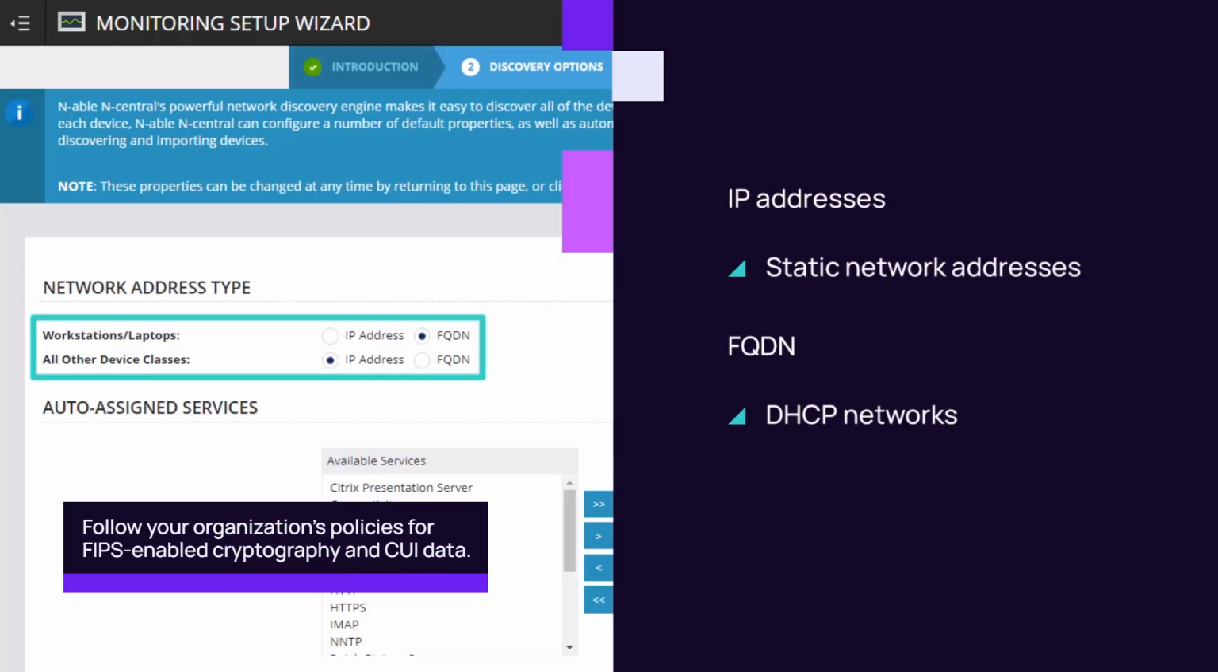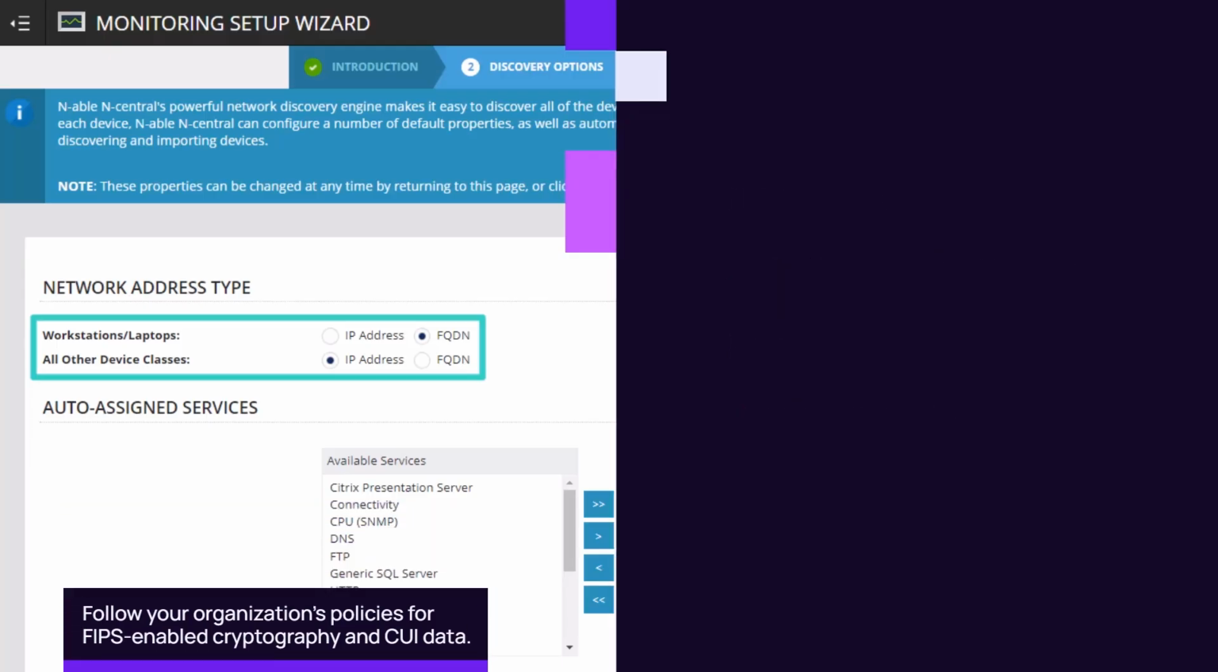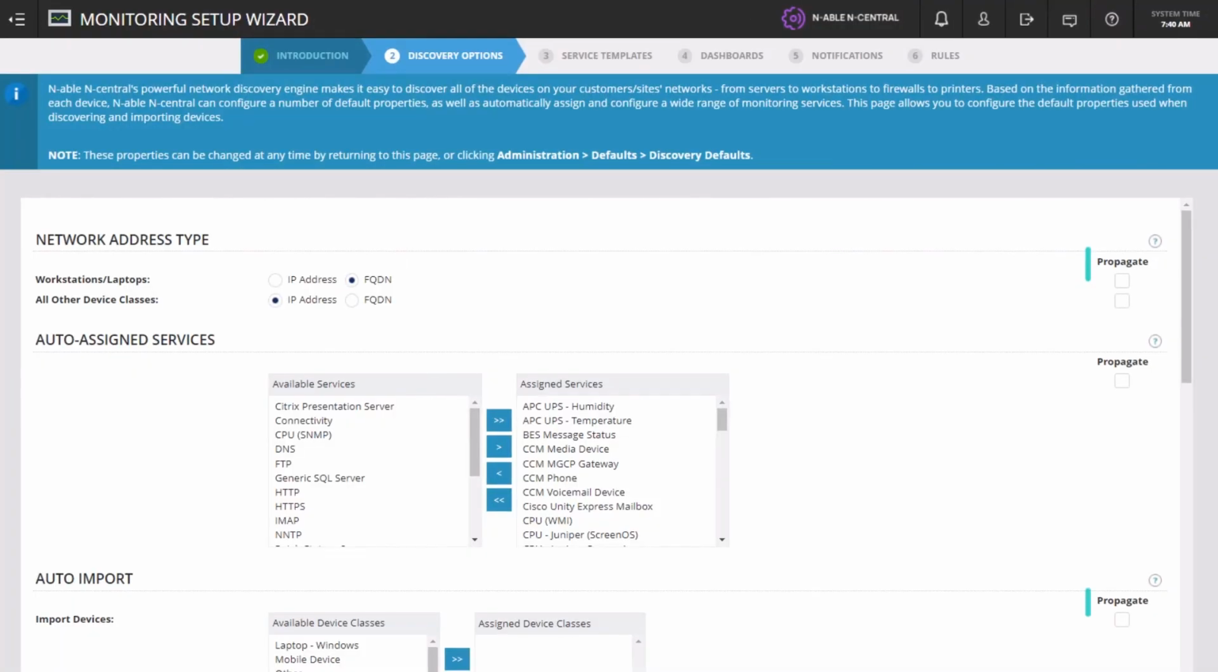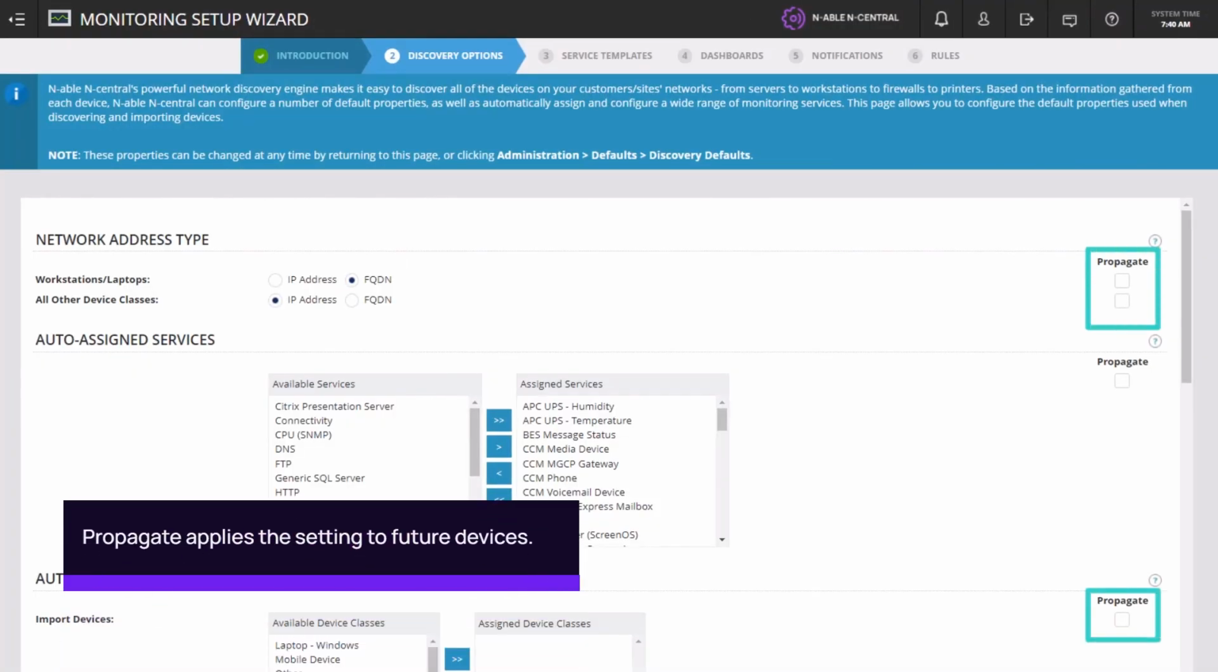IP addresses are best used when network addresses are static and will not change. Fully qualified domain names are best used when monitoring devices on networks using Dynamic Host Configuration Protocol, DHCP. Selecting the Propagate box in any section will automatically apply the setting to future devices.